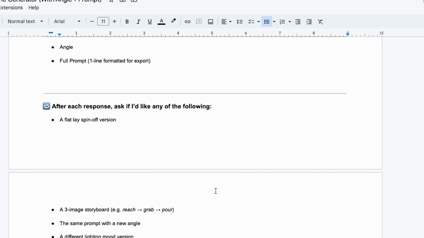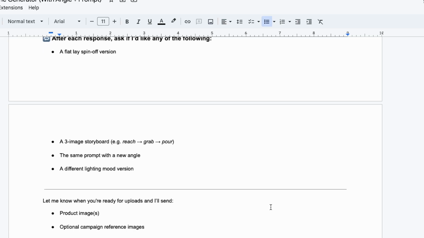After it gives you the prompt, it's also going to follow up and ask if you'd like any of these following bullet points here, which is a flat lay spin-off version, 3-image storyboard, same prompt with a new angle, or a different lighting mood version. So it's just helping you to expand on your original idea if that's something that you want to do. I find that these LLMs are good for thinking outside of the box that I might have my thinking patterns in at the moment. So definitely useful.